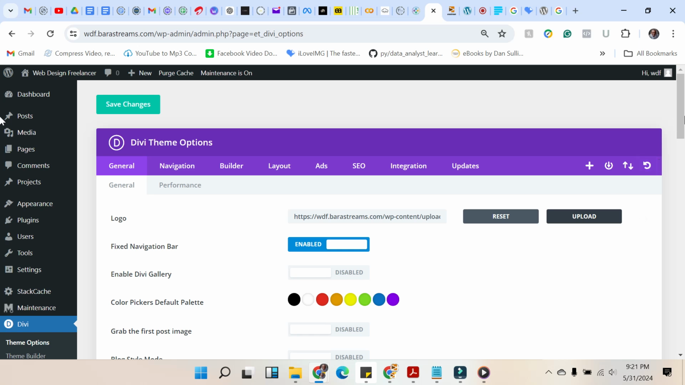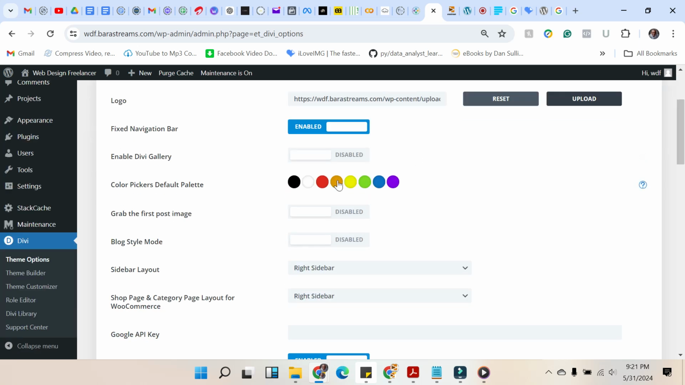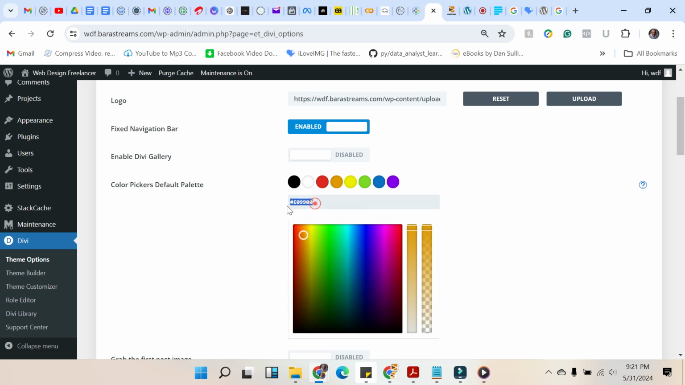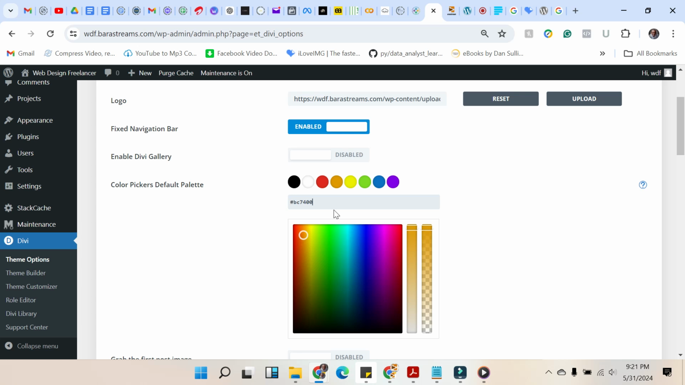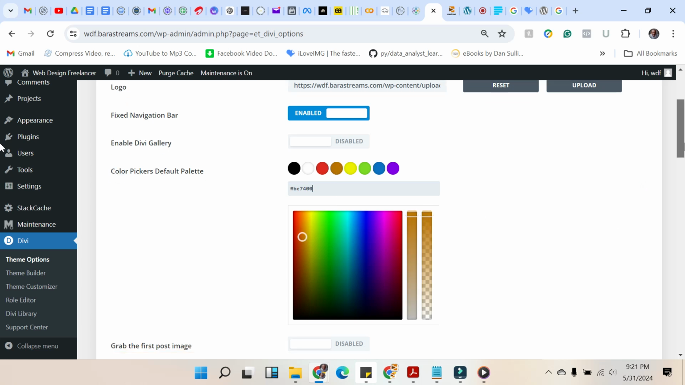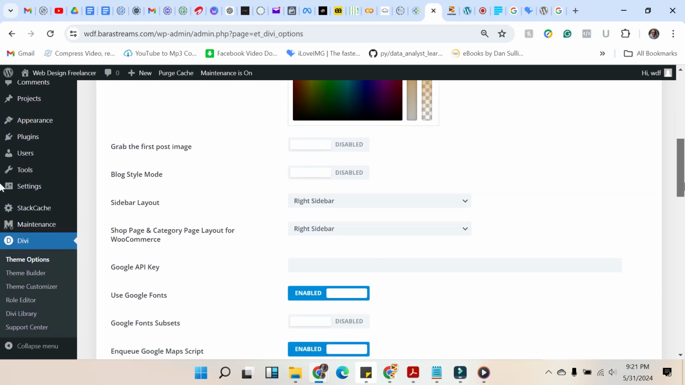Then you can change a few things. Let me pick the color. That's our brand color, BC7400, so that I won't have to keep changing the color. So this is it. It's already locked. I won't have to be typing it every time.